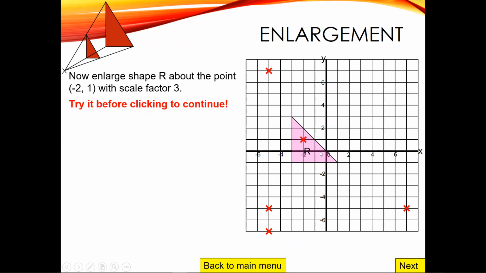So with this one, we have the shape R, and we have to enlarge it using a scale factor of 3, and the center of enlargement is (-2, 1). Since the center of enlargement is inside the shape, which I told you last time that it can also be, we will just follow the rules. We will join the points to the center and then extend the line outwards as far as you possibly can. We'll do that for all the points.